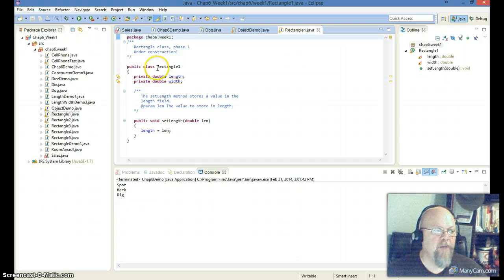Public class rectangle 1, I call it rectangle 1, and then I've got my private double length, private double width. So I've got two fields, they're doubles, they're private. That means nobody can see them. If you want to access them, you have to use this set length.